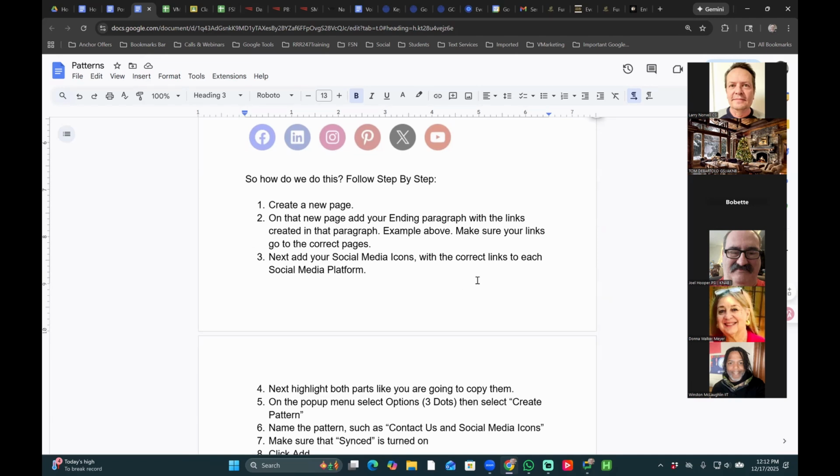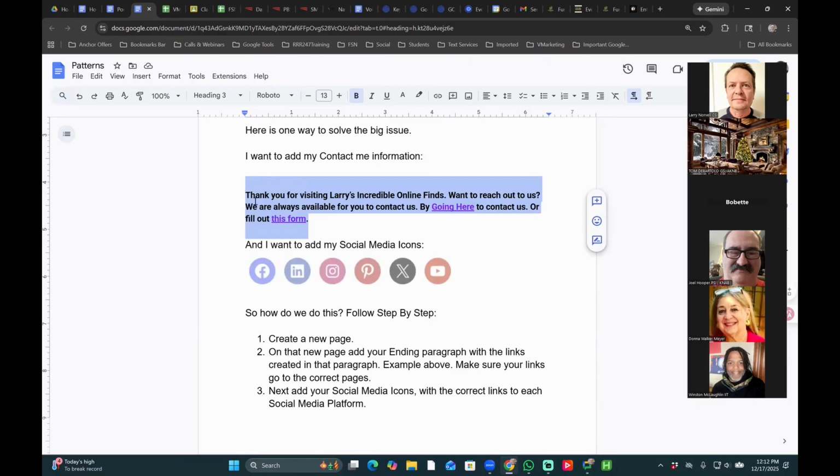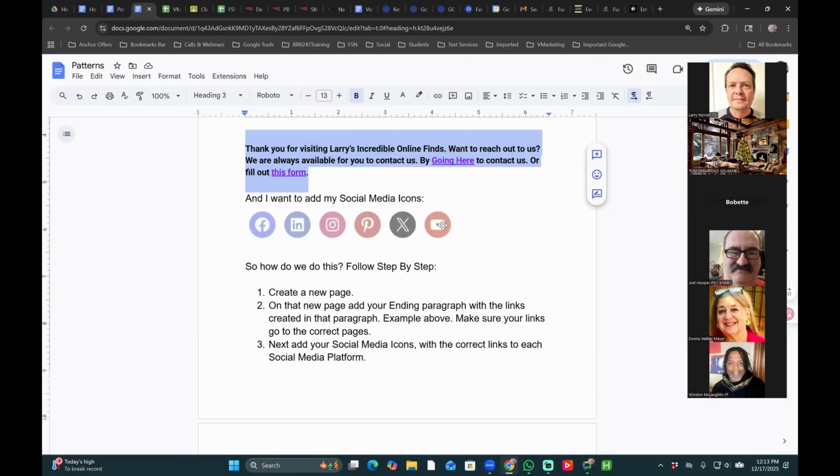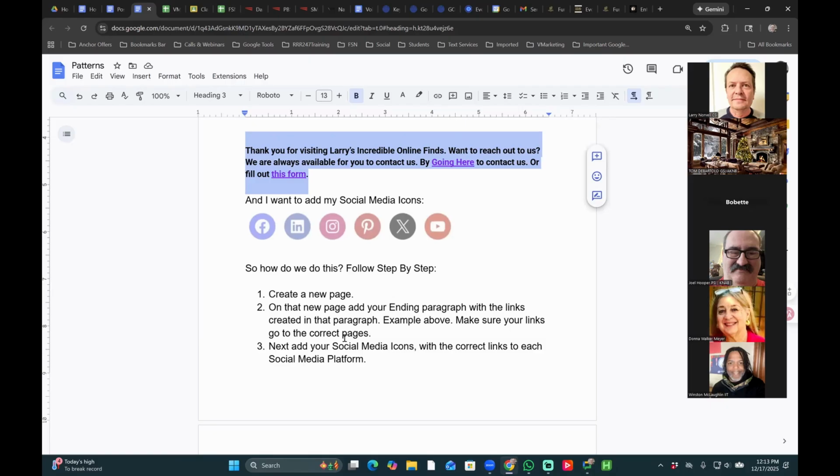Follow step by step. First thing is you're going to create a new page. On that new page, add your ending paragraph with the links created in that paragraph. The example above is this right here. Make sure your links go to the correct pages.